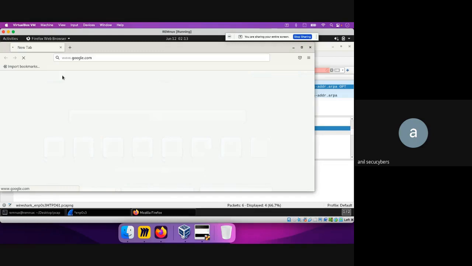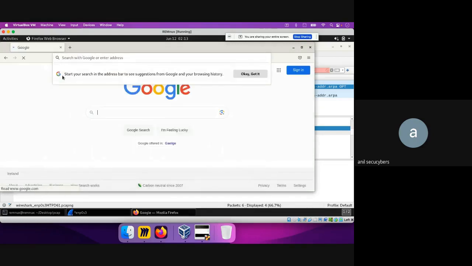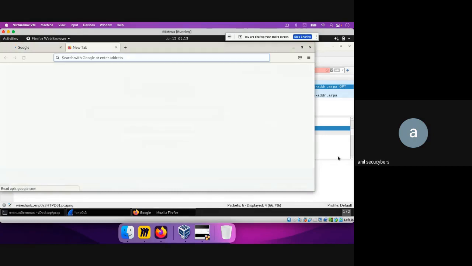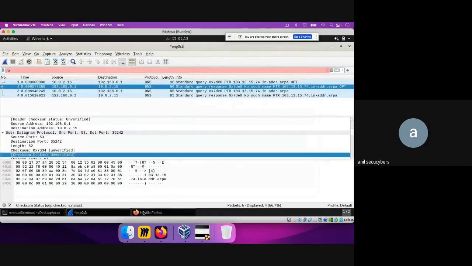First it is doing the DNS resolving in the background, getting the IP address, and then it is trying to get the website. Okay, so that's how it is doing that. And let's say we open any other website.